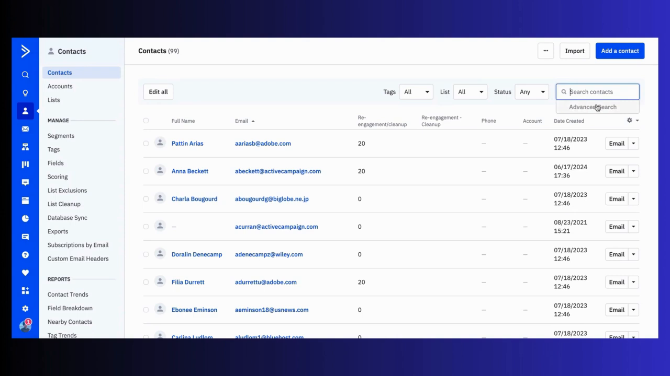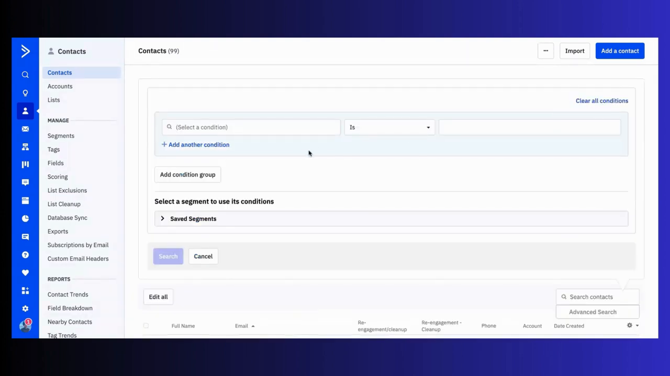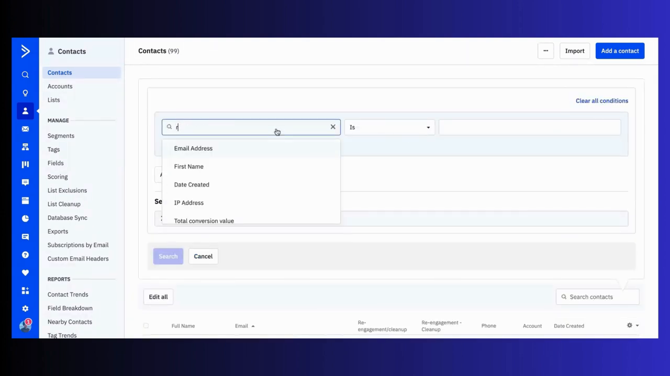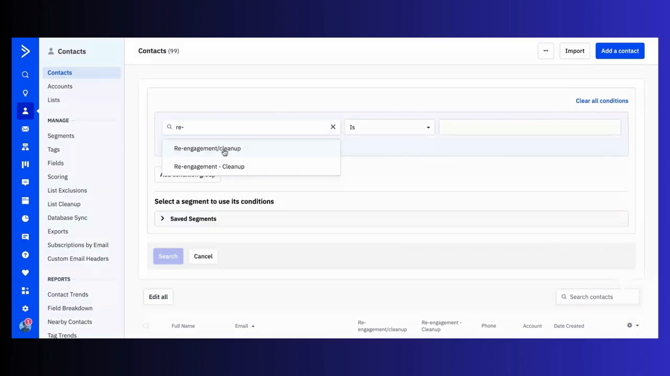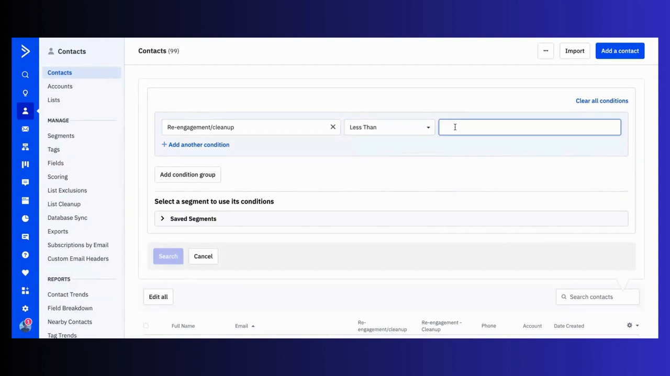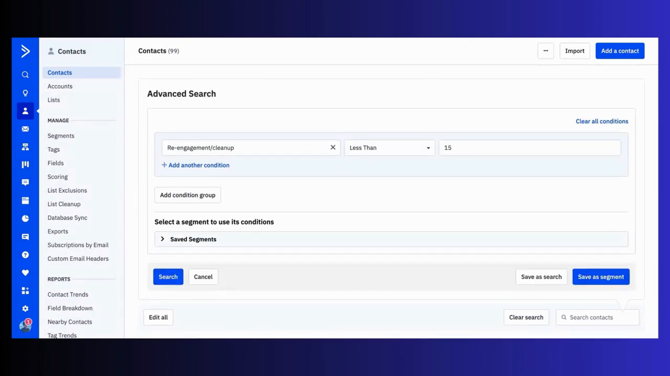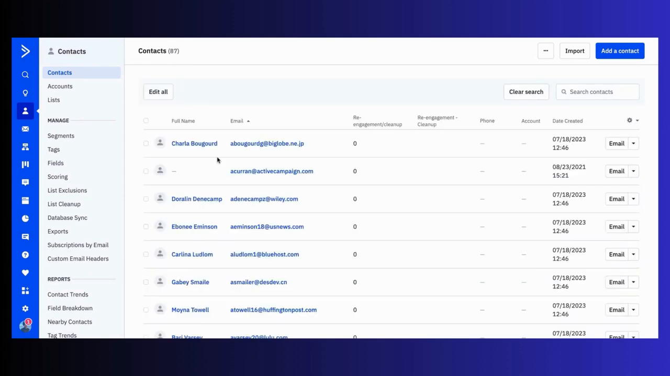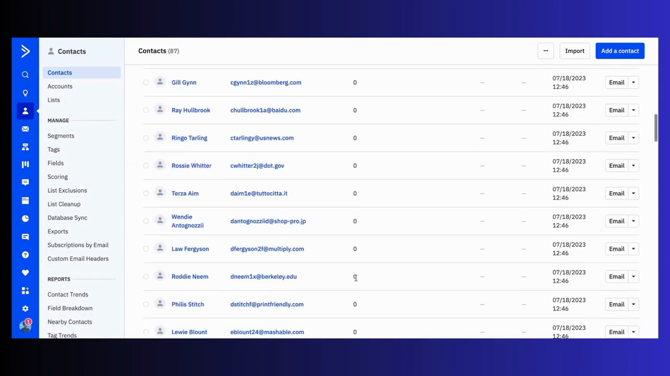Click on Search Contacts and click on Advanced Search. Now, we're going to look for the score system that we have created and then define the amount of points that we're looking for. For example, less than 15 points. Those are the contacts who have done the bare minimum, for example, clicked a link or engaged with an email. And search. Then it's going to populate all my contacts who have less than 15 points on my database.